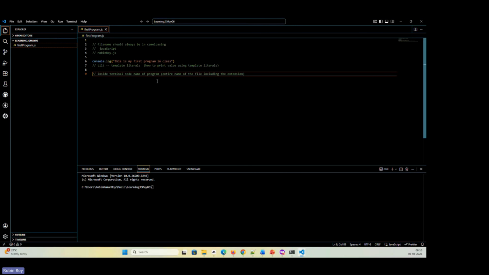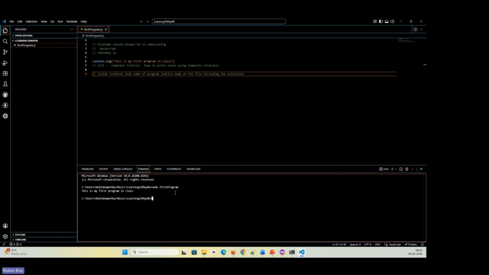So don't get confused with just the file name, like just "first program". No, you have to include the extension as well. Even during Playwright automation testing, we will have to include the extension. So that's the complete file name you have to provide. You can see the error here if I say node first program and hit enter, it will throw an error.